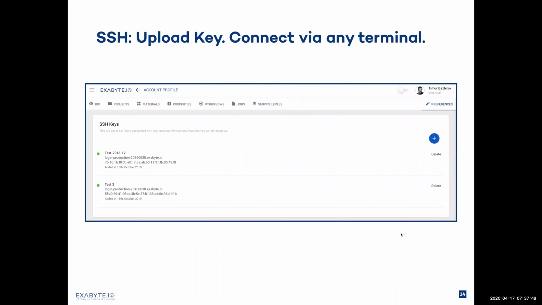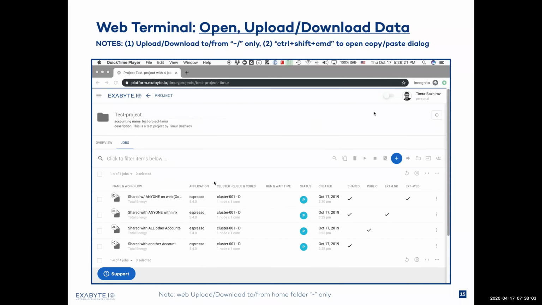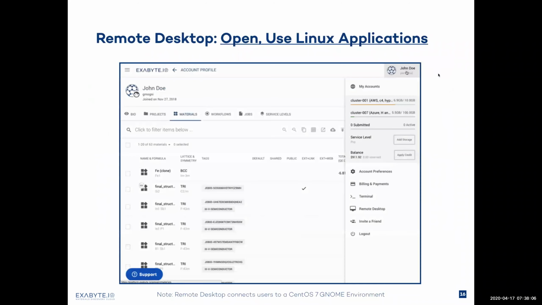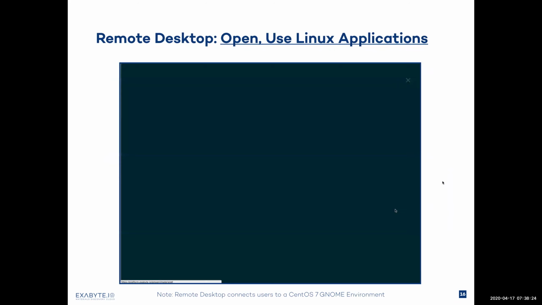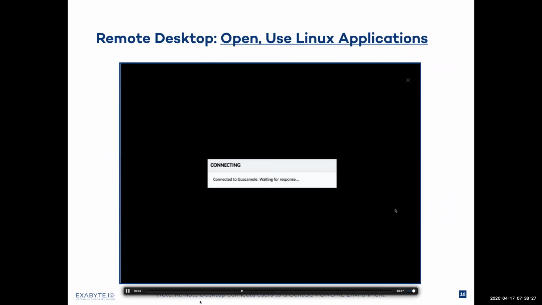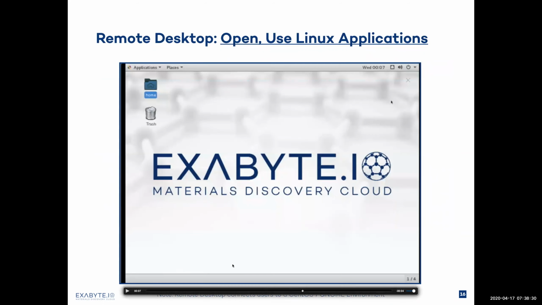For the SSH connection, one would have to upload a public key and then use any terminal to connect. Here's a brief snapshot of the Preferences tab, where users can upload their keys. For the web terminal, users can connect directly from the web. So they can open the right-hand sidebar and then click on terminal here to connect. A similar action can be done for remote desktop as well. They can connect through remote desktop by using the remote desktop option inside the right-hand sidebar. All right, this is how it looks.